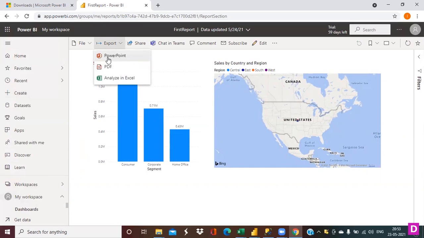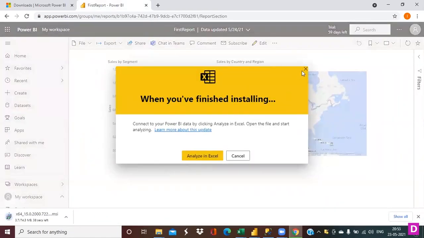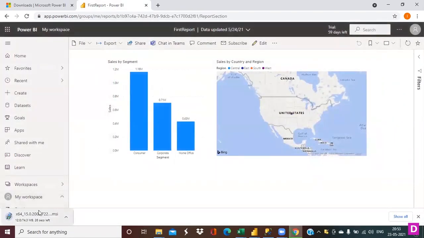If you have multiple pages, it will take snapshots of all the pages into PowerPoint and PDF. The third feature, and the most important feature, is Analyze in Excel. If you download this with Analyze in Excel, it will give you a look and feel of how to import this and how to analyze the data in Excel in a pivot table. Your report will be given as a pivot table in Excel, and you can do the basic analysis there in the pivot table as well.